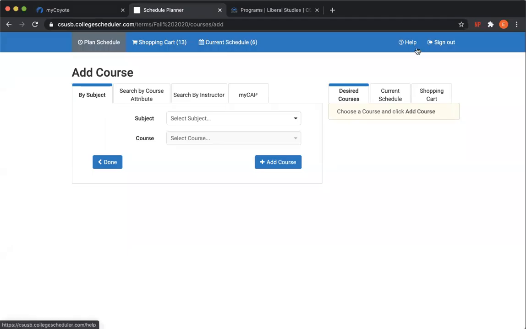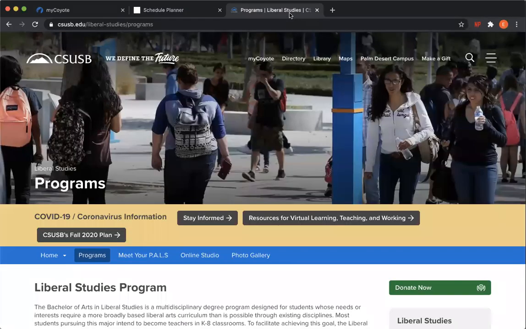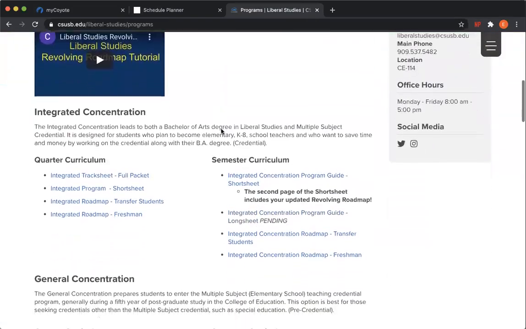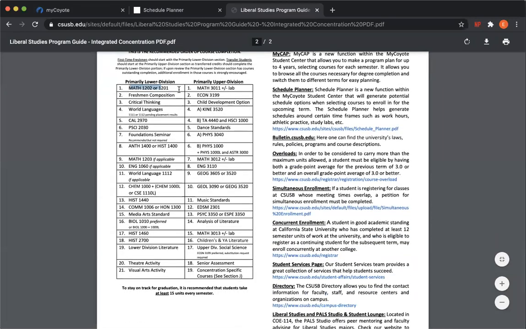So today we will be looking at adding courses by subject. For example, if we go into our programs and we want to keep on following our short sheet roadmap, then we will be going to our roadmap. And I'm going to be searching for that class that I need.